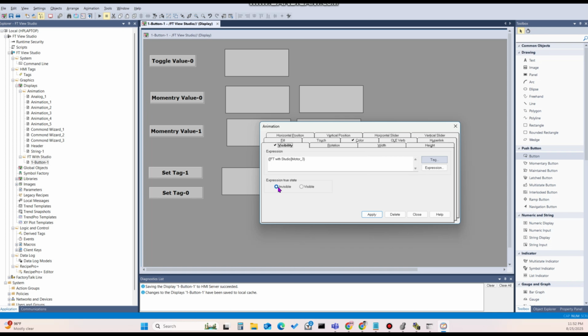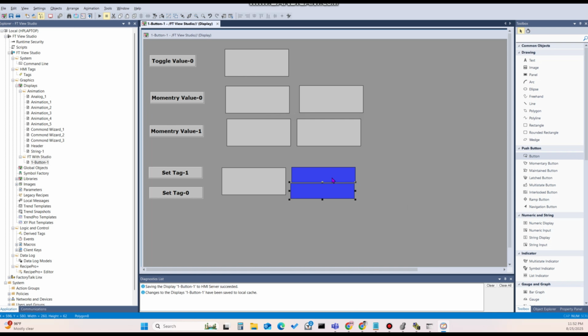And when the motor 3 tag value is 1, then you can see the first. Then align, select, left, up, right, save, and launch client.